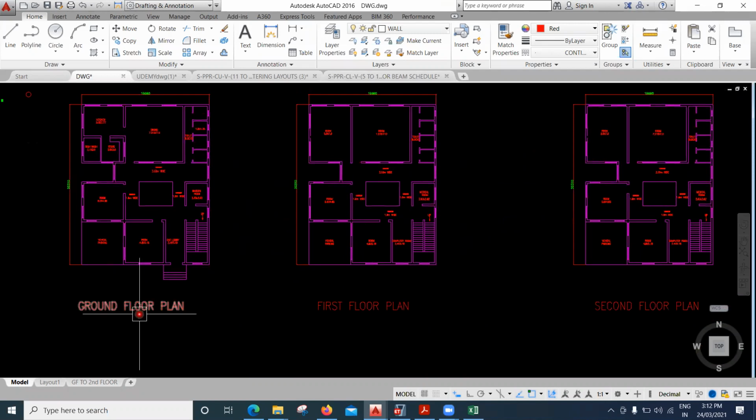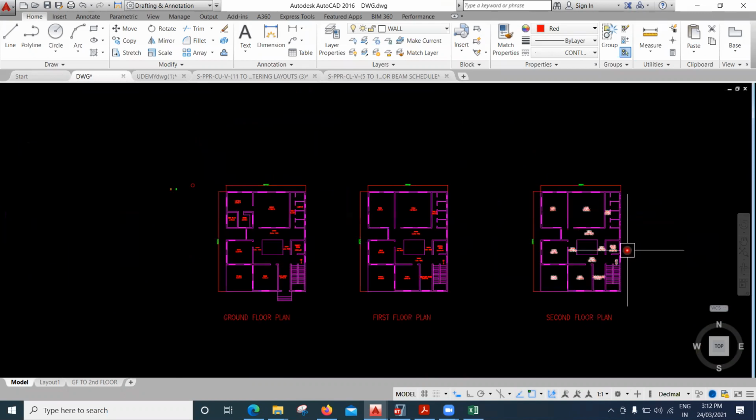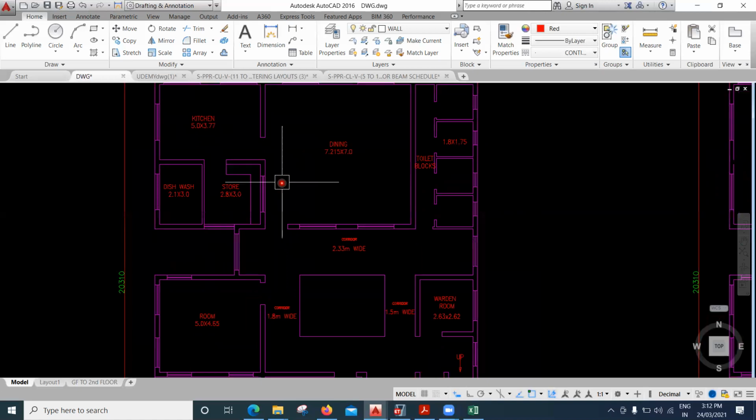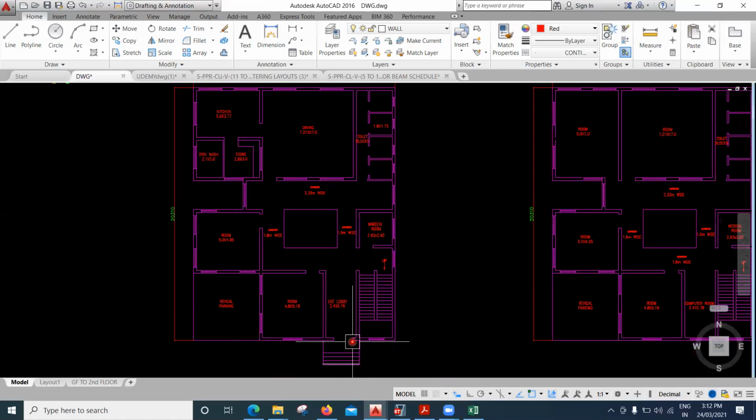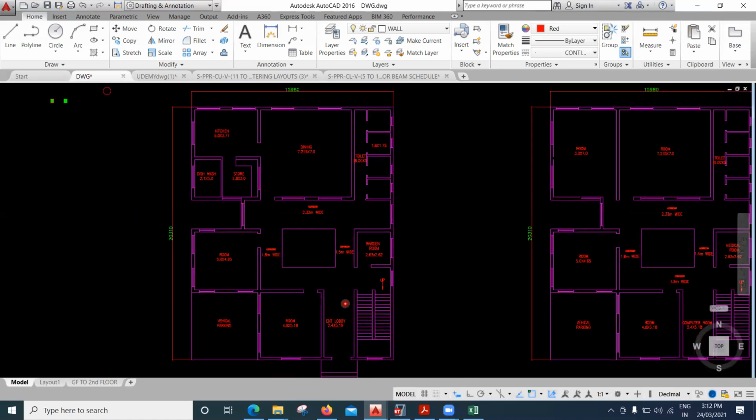It's a ground floor plan here. We have a first floor plan, a second floor, then we have a small terrace portion here, right? So let's look at the plan first. This is how the plan is given. From here you are going to make the entrance. You have a staircase here, and this is a dining room, then we have toilet blocks, then a warden room here, and a surrounding corridor is what we have.